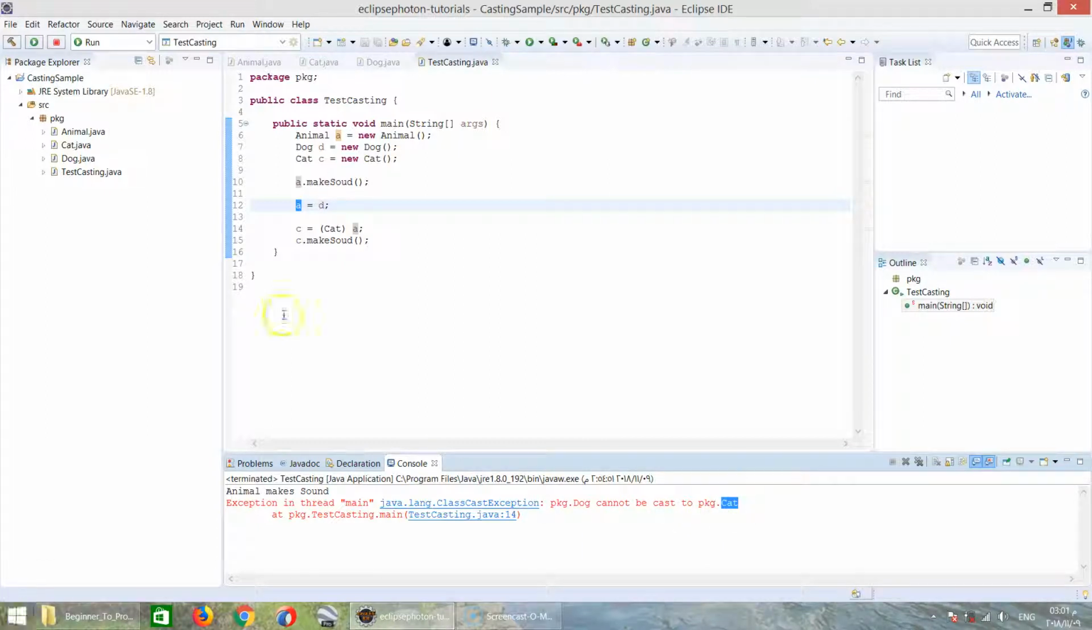Okay, in this tutorial we learned how to perform casting between objects. We learned when it is acceptable and rejectable at compile time, and when it is acceptable and rejectable by the runtime. Thank you for watching.